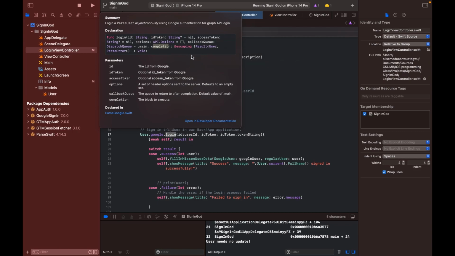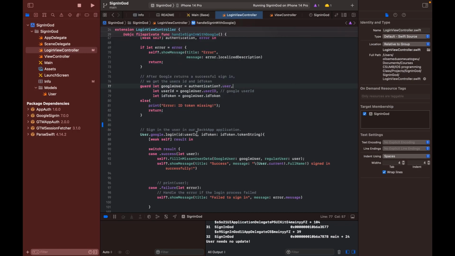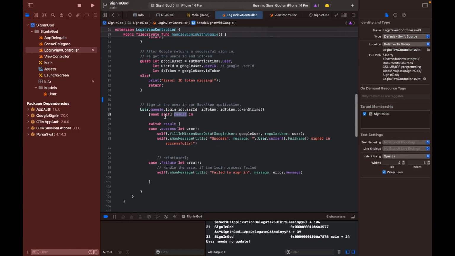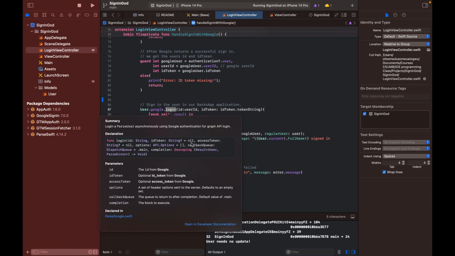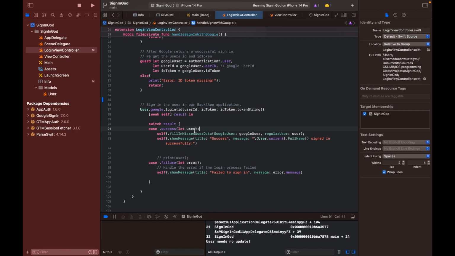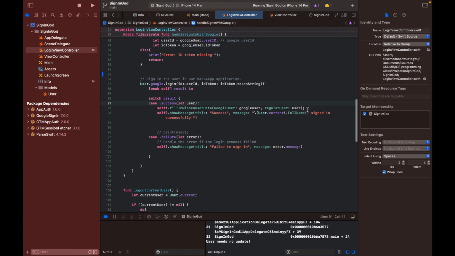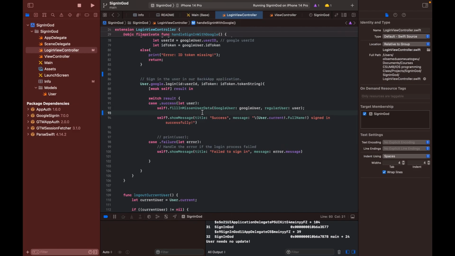Whatever we return here, the value that we return, I'm storing it into this result variable. So what we are now checking is, hey, if success, and we put let user. Remember, we are actually getting a user from this result. If I go to code help, you see we are getting a user right here. So it says let user is equal to this. If it's successful, what we are going to do here is this. Let me put a space between this.